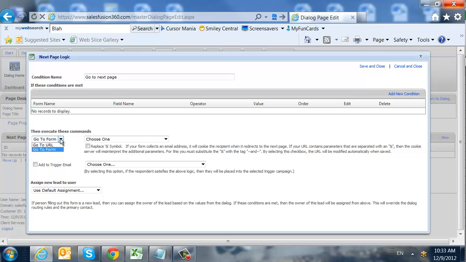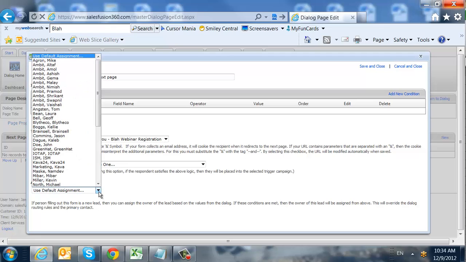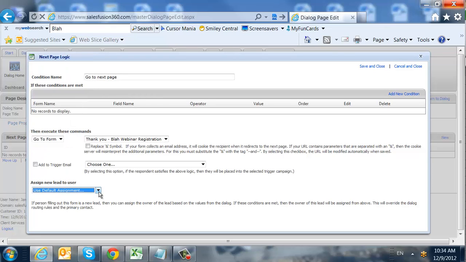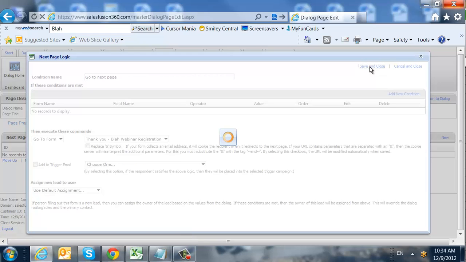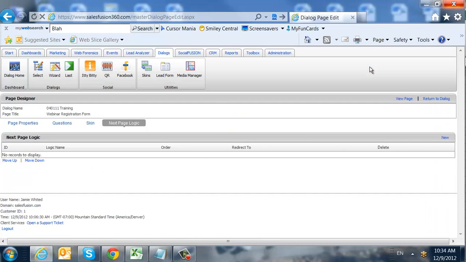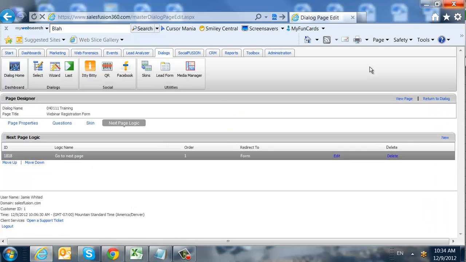You can tell the system to go to a URL or to go to a form. I'm going to state to go to a form, and then I'm going to choose my thank you page. You are also able to add the person to a trigger email here, as well as assign them to a particular user. If this is the basic logic that you're wanting, you would click on Save and Close, and the system would now know, upon submission of page 1, to go to page 2.